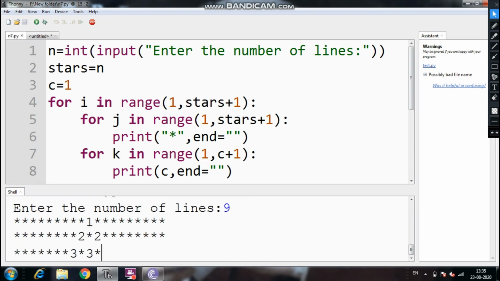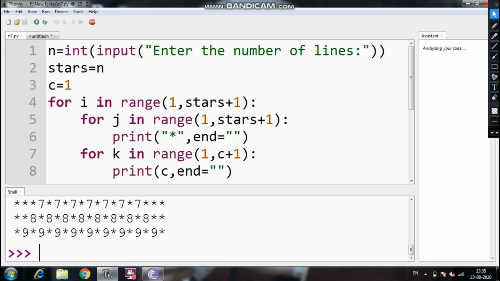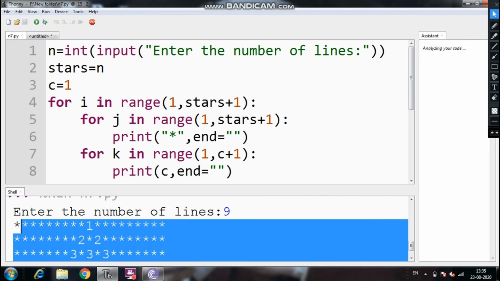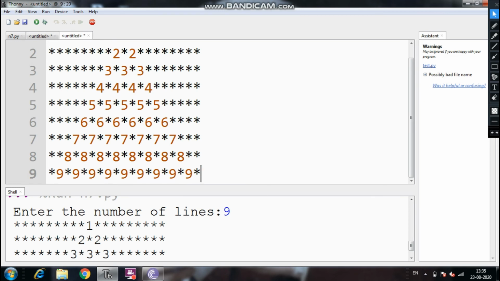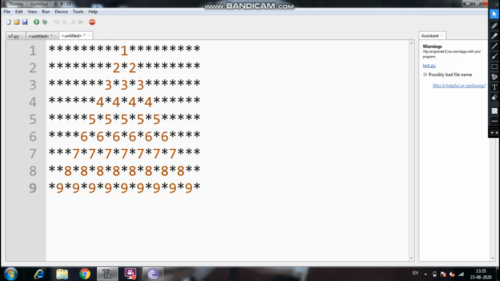So I'll enter the number of lines is equal to 9. Okay, and if you can't see, I'll copy it and write it elsewhere over here. You see, we got the exact same pattern that we were demanding.